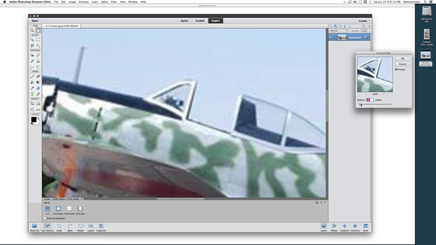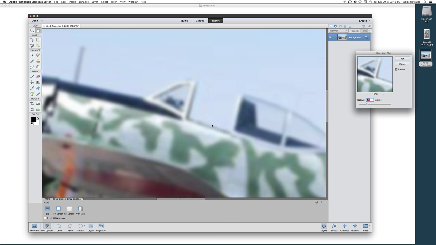And sometimes with photos that aren't being enlarged as much as this one, you can get by with half a pixel, but that doesn't do the trick at all. So I found just experimenting that if you go out to 4 or 5, obviously it's way too blurry. But at 3, I basically got the best compromise I could get. 3 pixels. Now I know it looks bad, but we're zoomed way in.